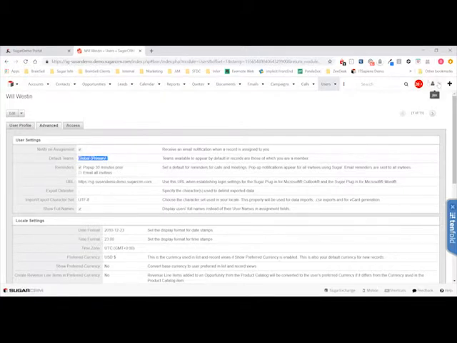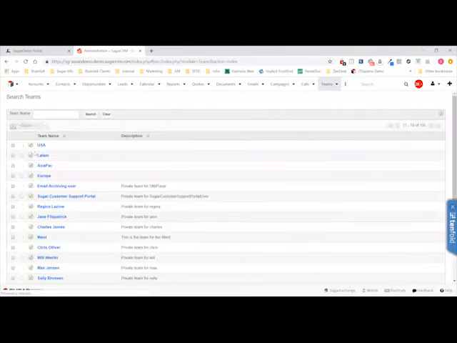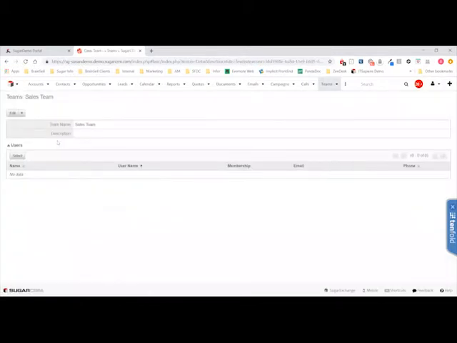Every user also has their own private team by default. However, if you want to limit who can see what types of records based on region, based on department, etc., you would do that within Teams. But you can create any team by clicking the down arrow and clicking Create Team. So let's say you wanted to create a sales team. I'm going to create the sales team and click Save.